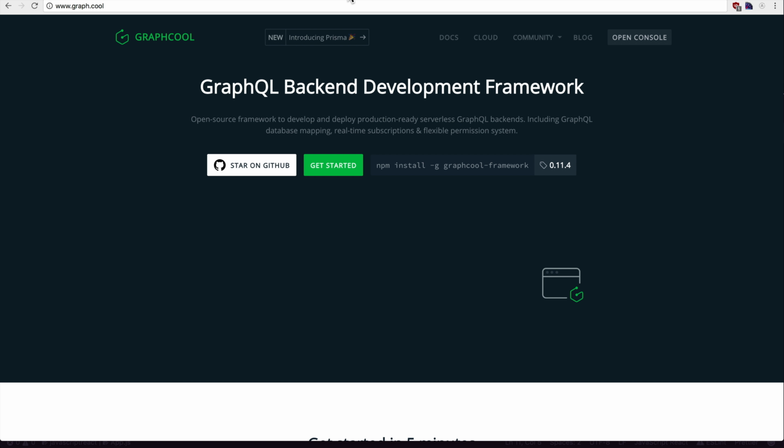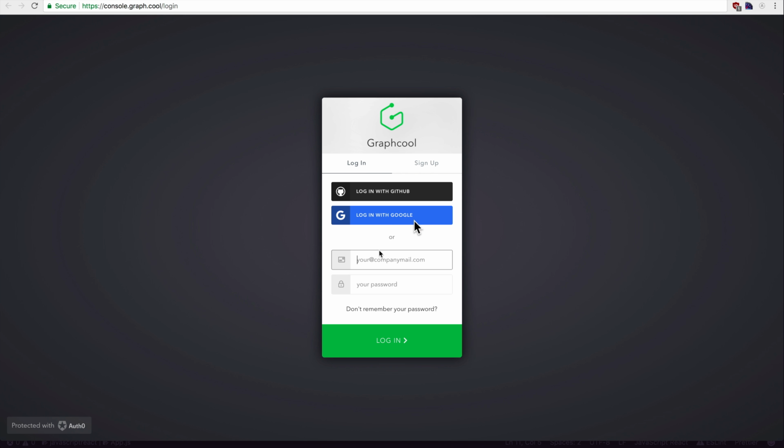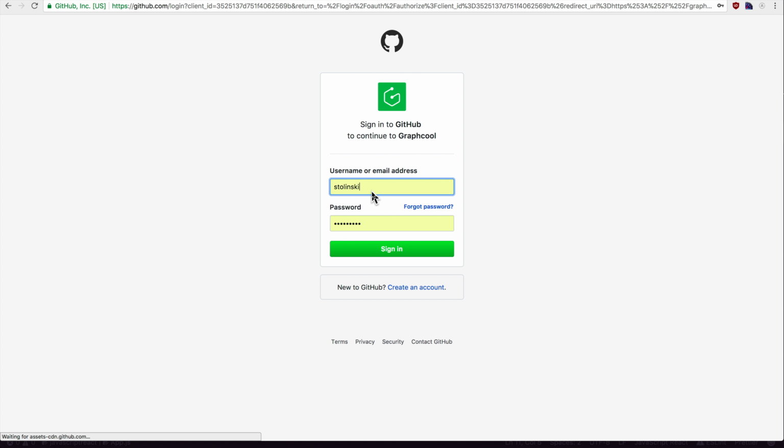Since that's not going to be the focus of this course, I want to actually go ahead and use the hosted version of GraphCool, which, let me tell you, is excellent. So to do so, we're going to click Open Console, and from here, it's going to ask you to log in. I'm just going to log in with my GitHub profile. You can certainly create a new email or any of that stuff if you'd like. And from here, it's going to take you to your console.